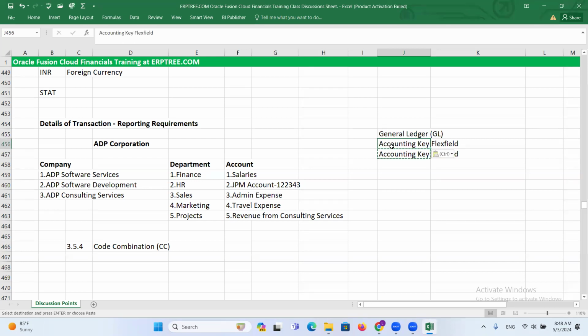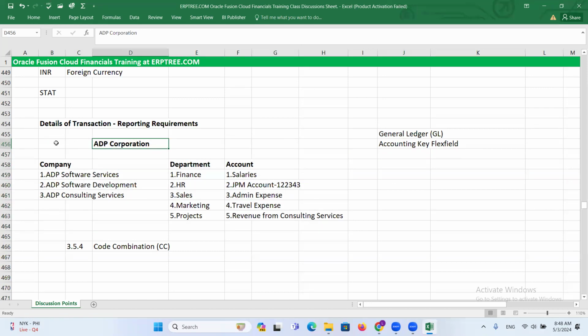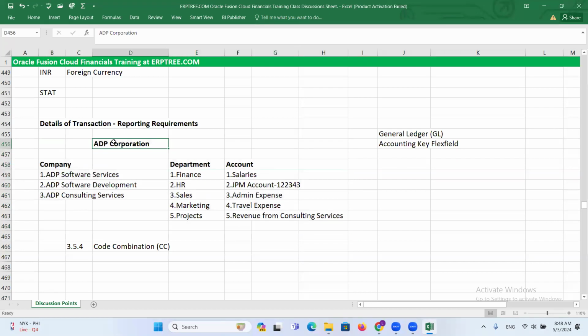Within the General Ledger application, what do we have? We have the Accounting Key Flexfield. By using the Accounting Key Flexfield, you can arrange the data as it is. Now let's relate to the data we have with the Accounting Key Flexfield. The title you see here, the same title you can create in the Accounting Key Flexfield, and that we call the chart of account structure name.